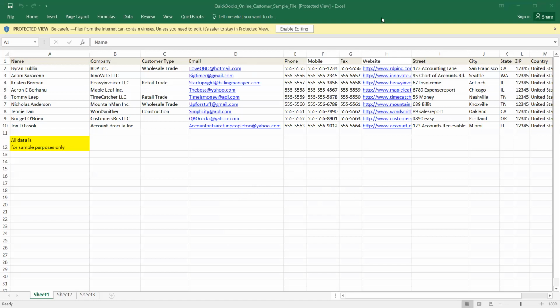One thing you'll notice up here, if you do open in Excel or any other program, it's going to give you a warning. This is the protected view because the computer knows this was downloaded. It came from another source. It's going to warn you, be careful, because if you don't know where it came from, it could have bad stuff like viruses. So we know QuickBooks is okay. So I'm going to click on Enable Editing. Okay, I'm doing so. There it is.